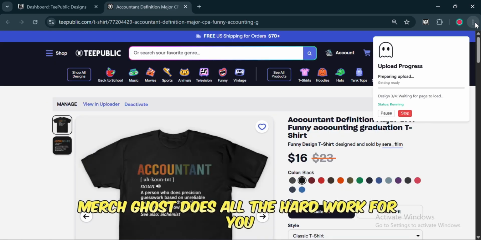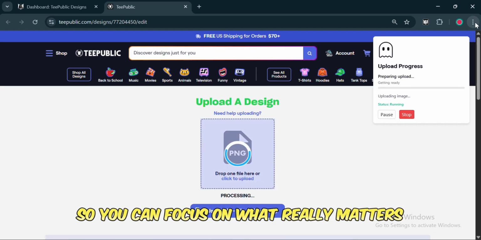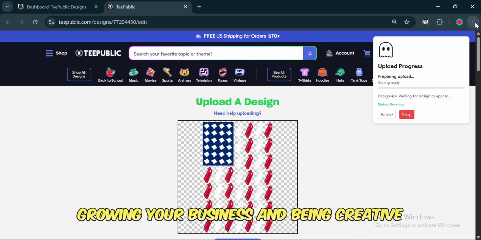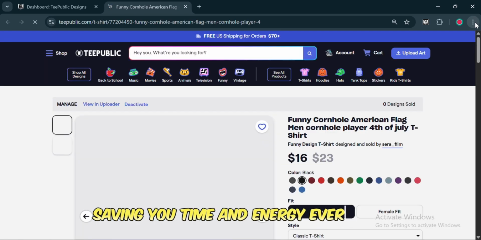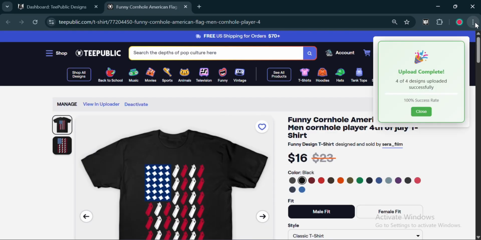Merch Ghost does all the hard work for you so you can focus on what really matters, growing your business and being creative. It's automation made simple, saving you time and energy every day.